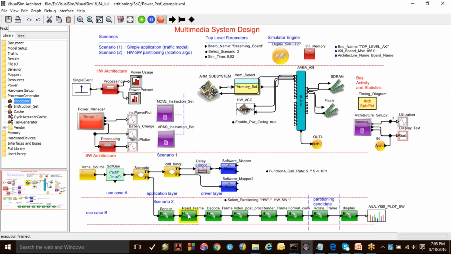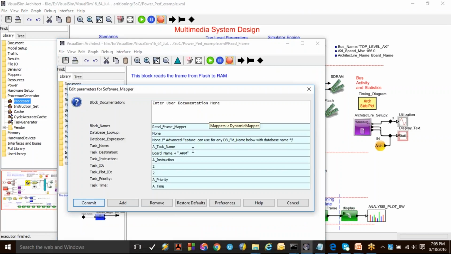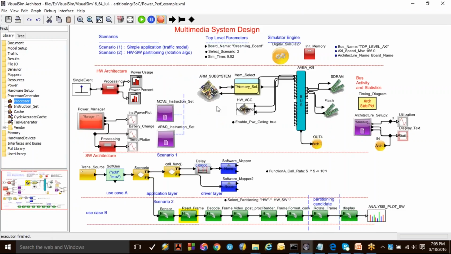If you go inside these blocks, here we have a concept of mappers, and these mappers allow me to map my incoming tasks or instructions onto the target platform. And once the target platform completes its processing, it sends the control back to the task itself, and it sends the control to the next task to proceed further.